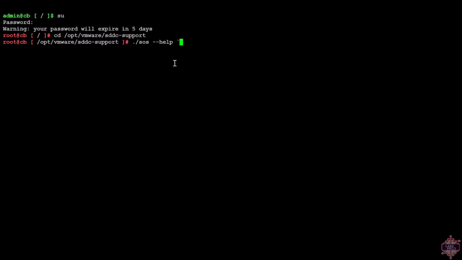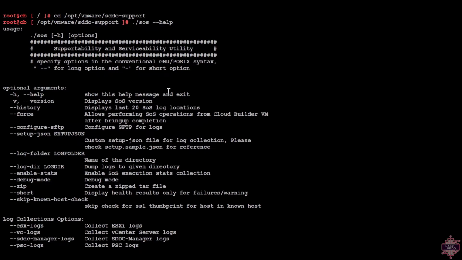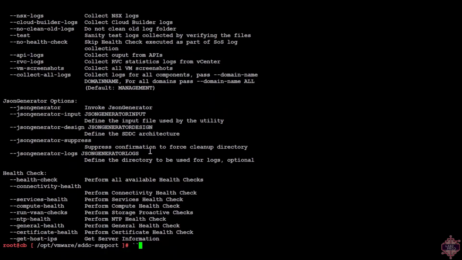Running the ./sos --help command will give us a list of all the commands that we can run with the SOS utility. As you can see, there's quite a bit to go through. I'm not going to go through all of them, but keep in mind that this tool is there. The thing I did want to show you, and where I got the JSON file from, was this utility. You can use the JSON generator options to convert an XLS spreadsheet into a JSON if you ever wanted to do it yourself.